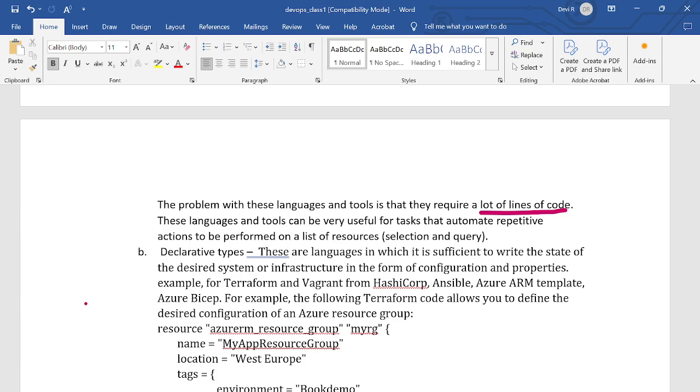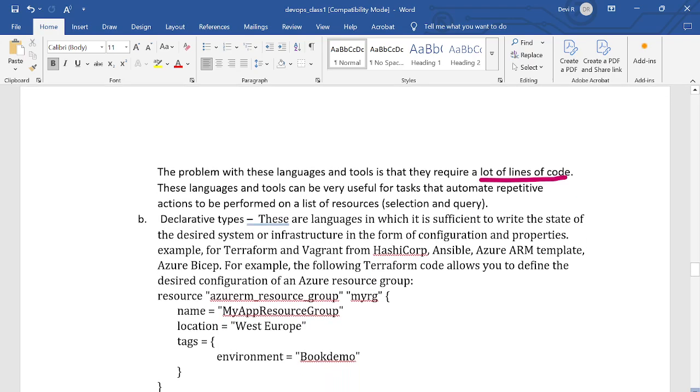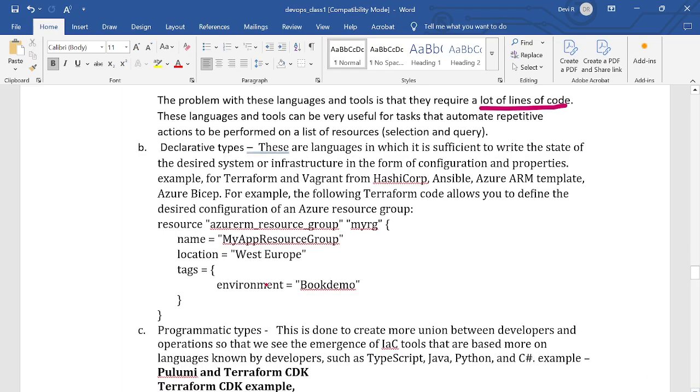For example, the following Terraform code allows you to define the desired configuration of an Azure resource group. So this is an example of Terraform code which defines the desired configuration of an Azure resource group. If you see here, it represents the resource name and the name of the resource and where it is available, the location of it, as well as the tags. Which object you are going to represent as an environment will be provided in the tags. This is an example of this Azure resource group.